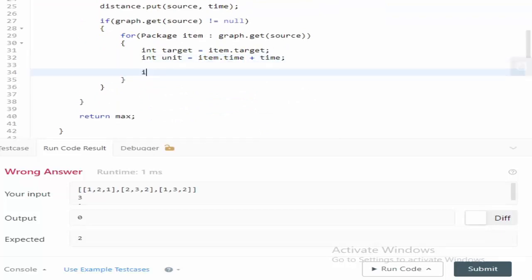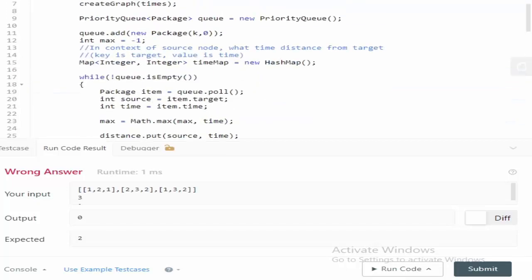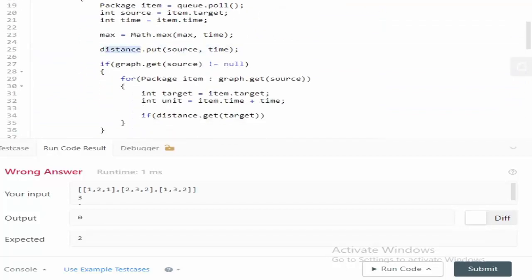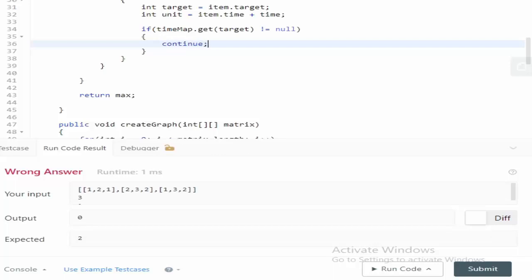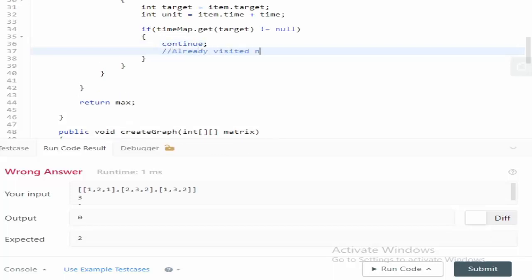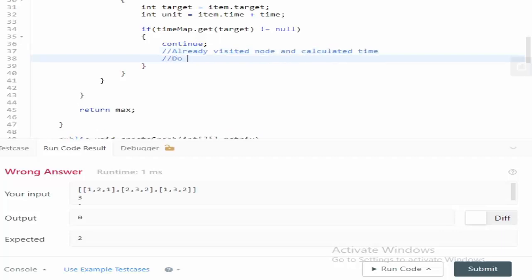And one thing we're always going to look for is if distance.get target. What did I name it? I called it time map, right? Yeah, time map. I usually call it distance, but in this case I'm using time map. So if for some reason timeMap.get target is non-null, that's an issue. We already saw it. Continue. Already visited node and calculated time. Do not do duplicate work.